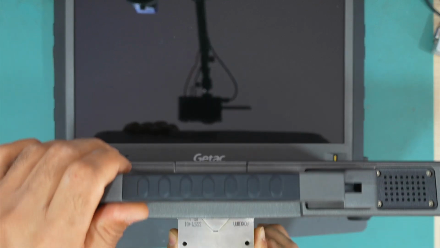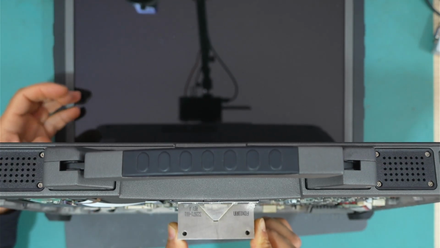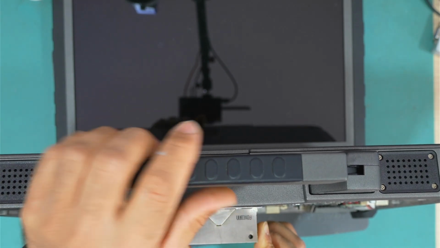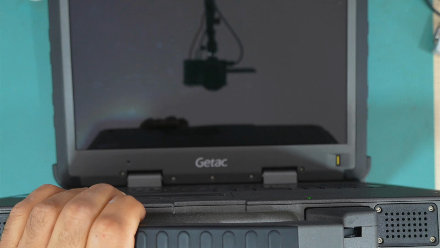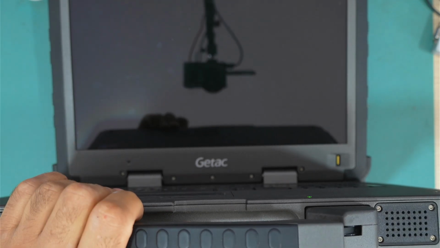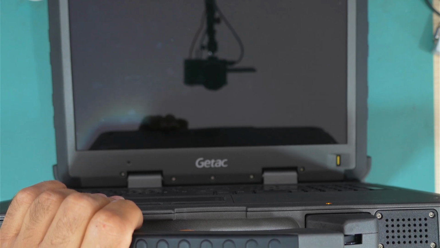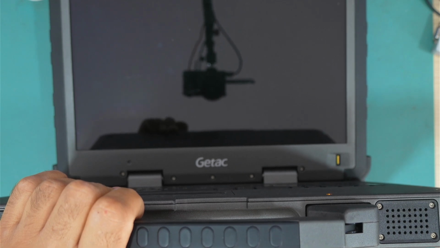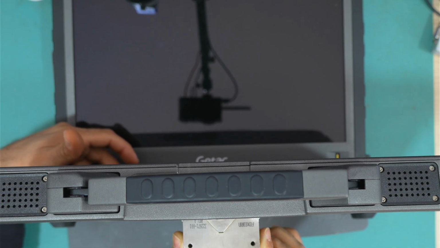I'm holding a heat sink block here. I just want to see a picture on the screen. Yeah, the light is still there. Okay, so it's doing something else now. So I think it is the BIOS. Let me turn off and do it again.